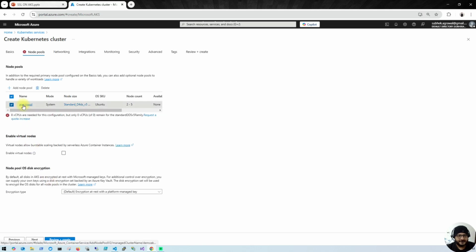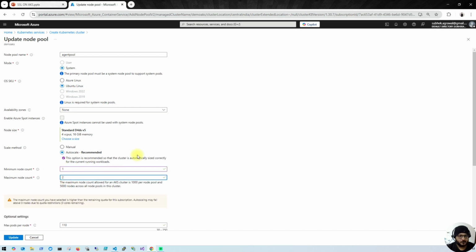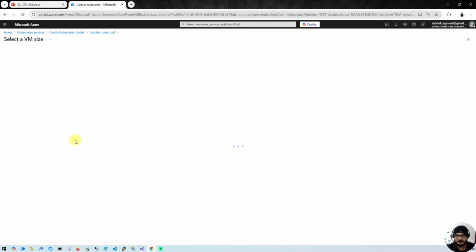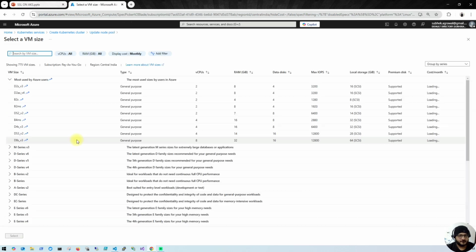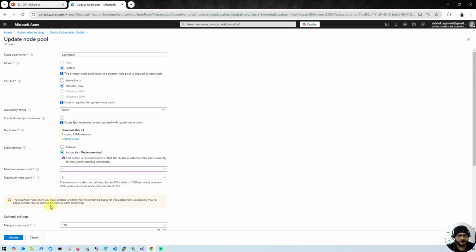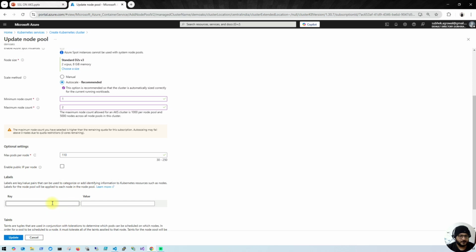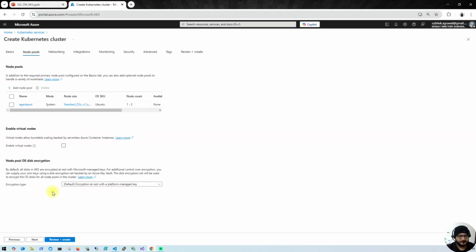Now I'll change the settings of my node pools. I don't want 2 to 5 counts. I'll put a minimum of 1 to 2, and here I will choose the size as well. I'll go with D2s_v3 because this is a demo, so we don't want a higher configuration node pool. Let me update it.